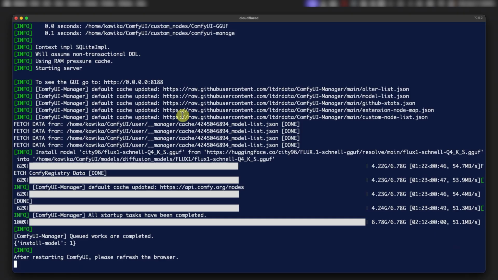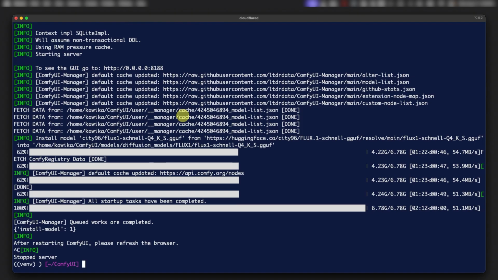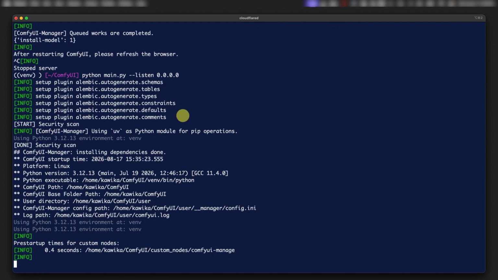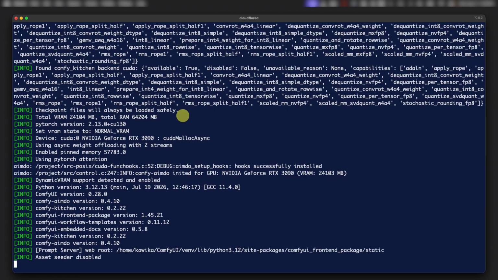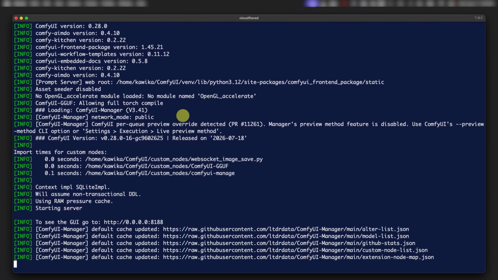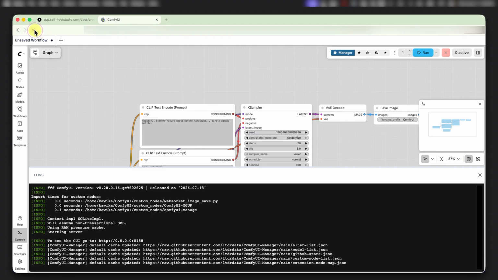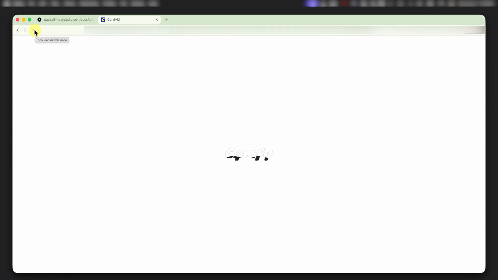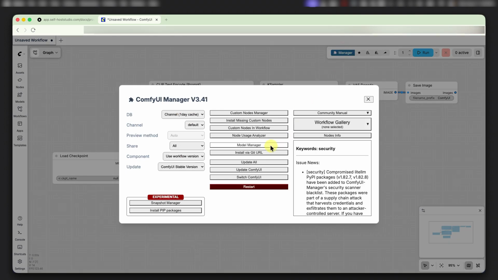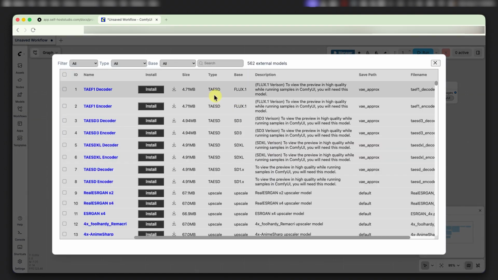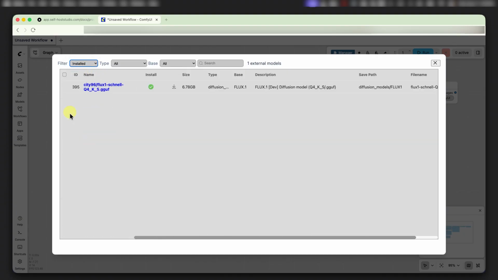This download is sped up. In real time it ran about 2 minutes. Once it lands, restart so it picks up the new file. Refresh the browser, back into Model Manager, and set the filter to Installed. One model.